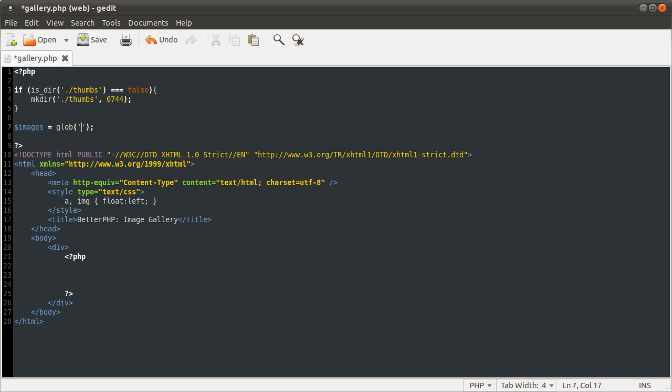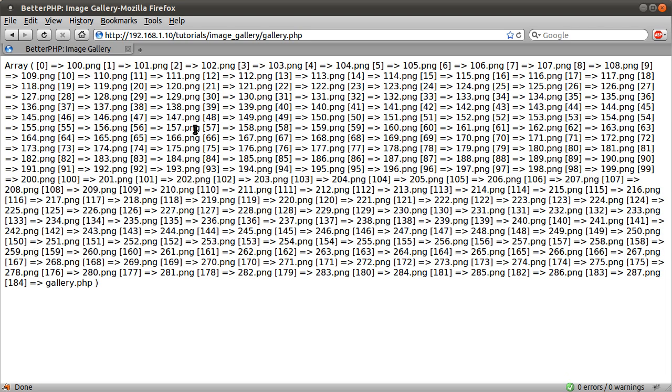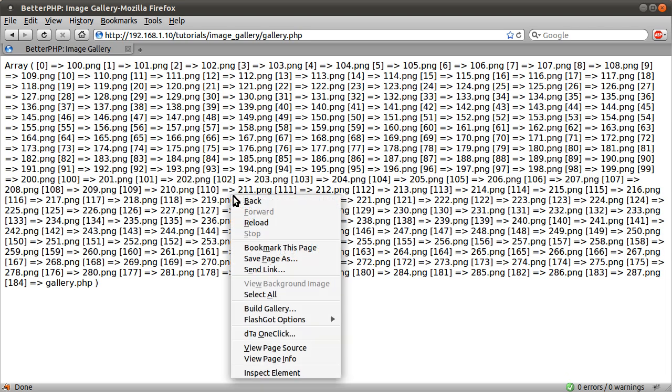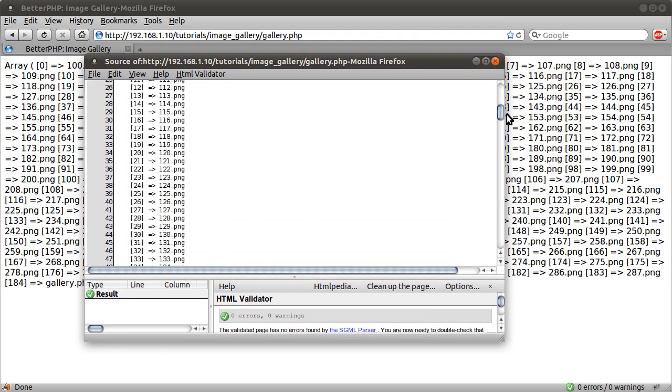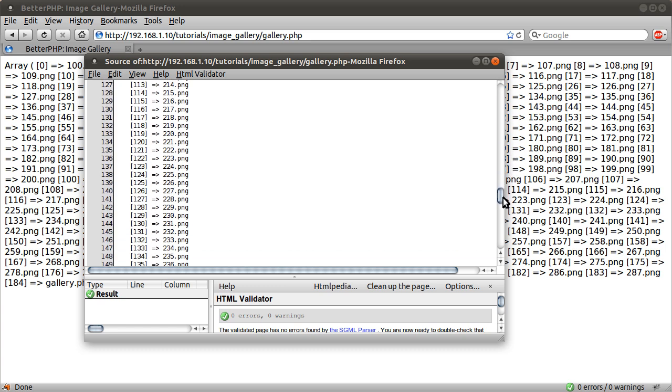Usually you end up just using a star symbol, because that's a wildcard. That star will match anything. So if I just did this, and then down here did print_r images, and if I reload the page now, you see we get this huge list of files. I'll open and view the page source actually, because it'll be a little more clear. If I scroll down this list of files, you see we have all the images, and at the very bottom we have gallery.php, which we don't want, because that's not an image.